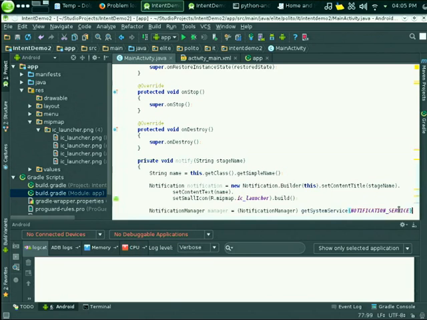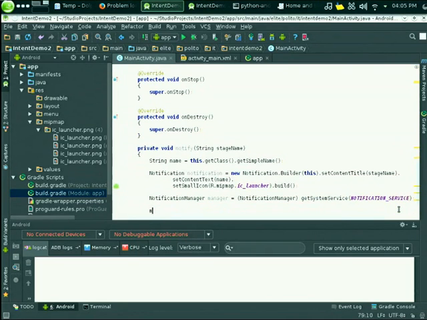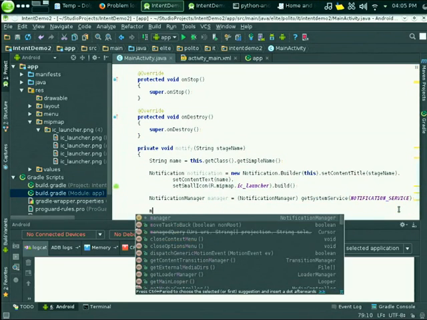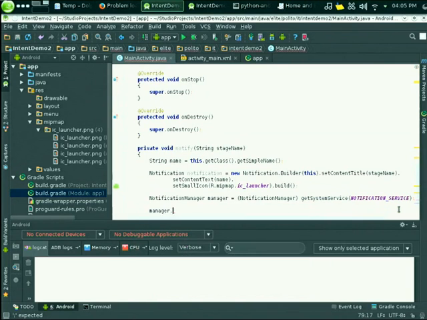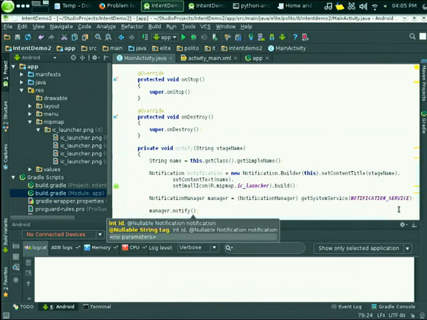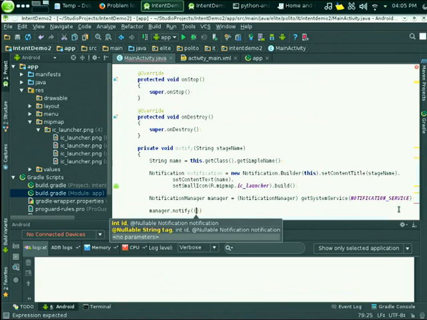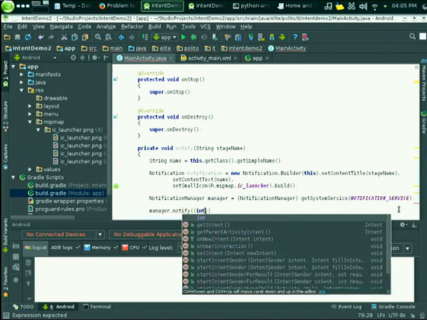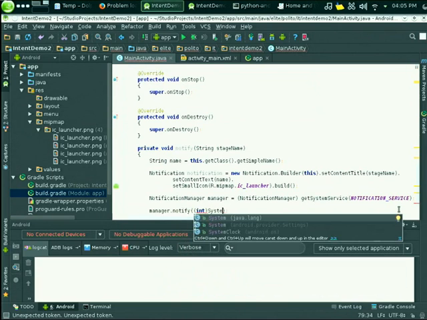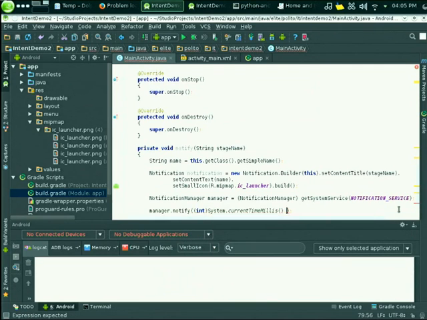Okay, now that we have the manager, we can send the notification. So get the manager and send manager dot notify. We need to provide an integer. Let's get the current time from the system. So I need to just type here int, system dot current time millis, and the notification we want to send, which for us is contained in the notification variable.